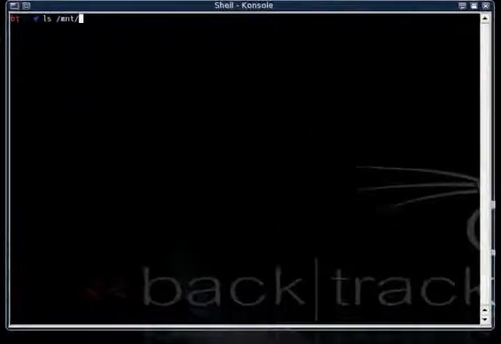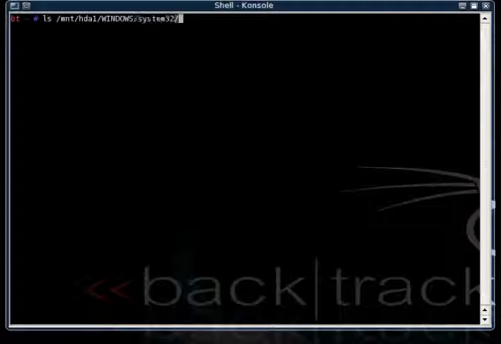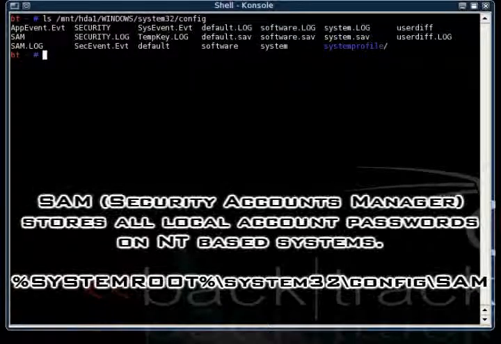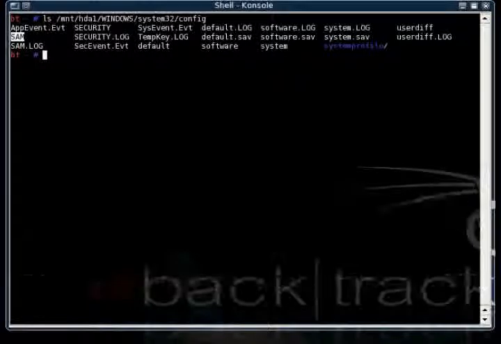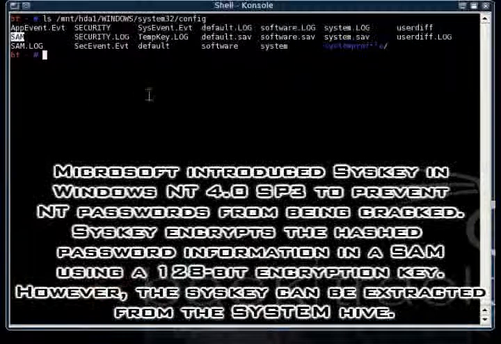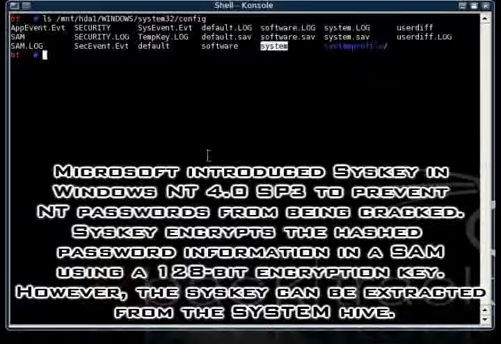Starting up Backtrack. Alright, in Windows, all the password information is stored in the config folder. In that folder, there's a SAM file. This is the Security Accounts Manager. This stores all the passwords and usernames and the hashes for the passwords. Also in that folder, there's a syskey system file which adds an extra layer of security.